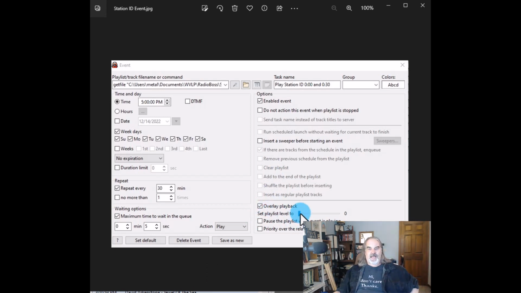And this little dial here has a set playlist level 2. And I have it set to 0 because we want the playlist to go completely out while the station ID comes in. But I suppose if you had your playlist and you wanted it to be soft in the background, you could adjust that a little bit.